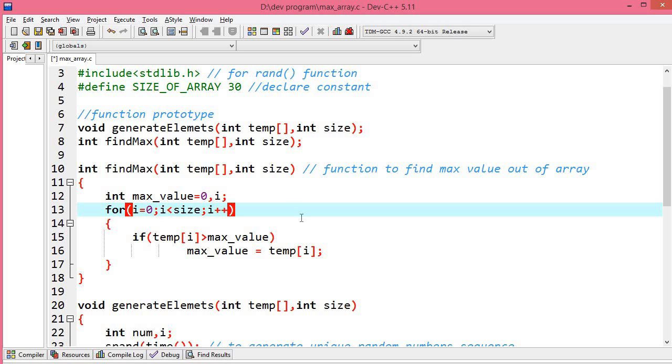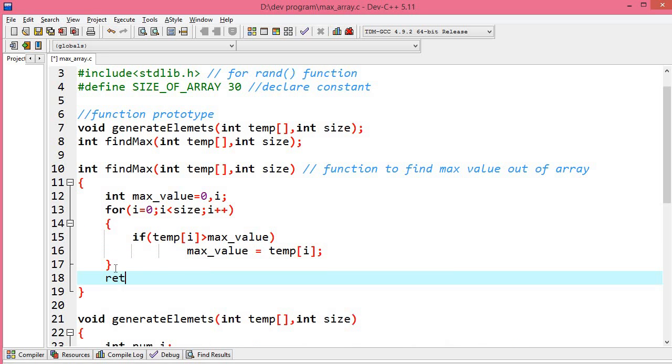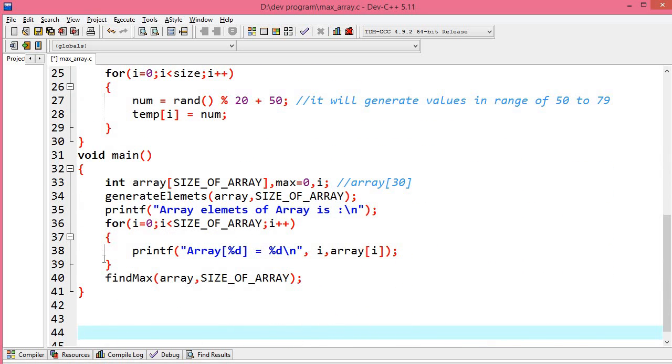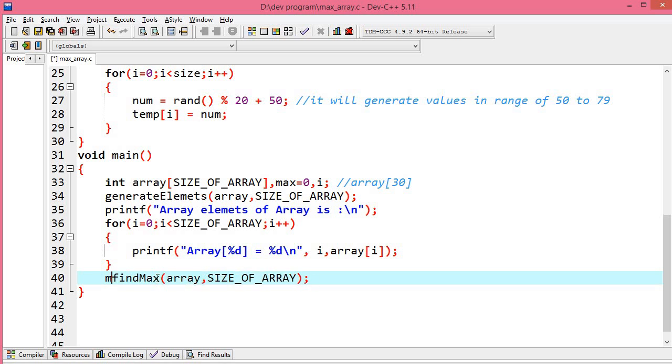Okay, so you can see over here we have put one condition. Initially when i is equal to 0, what is temp[i]? It's temp[0]. Now let me return max value. Simple. And if this function is returning something, then I have one variable that can hold it.